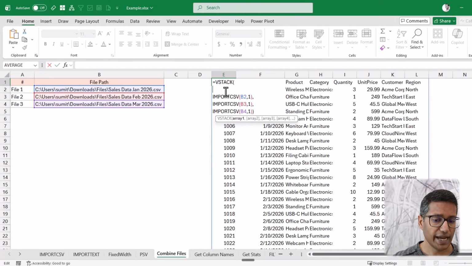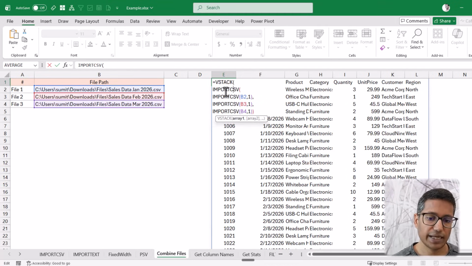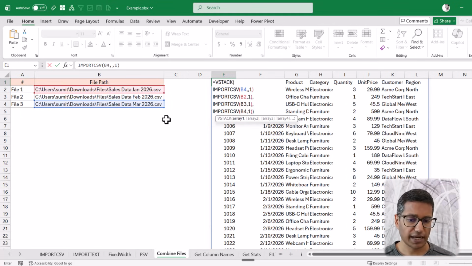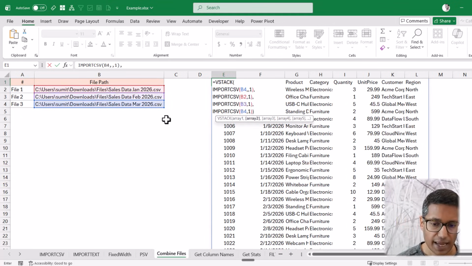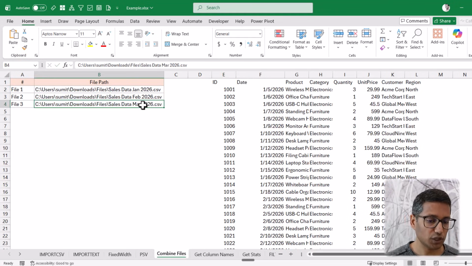And to get the header, I would again use the import CSV function. And in this case, get the data, let's say from B4, which is the file for March. And in this case, I'm going to only take the first row. So I would not use the second argument, but use the third argument instead. And now when I hit enter, you can see it has given me the header from the March file, and the data is combined from all the separate files. So this could be a pretty useful use case when you are combining data from different CSV files or text files.